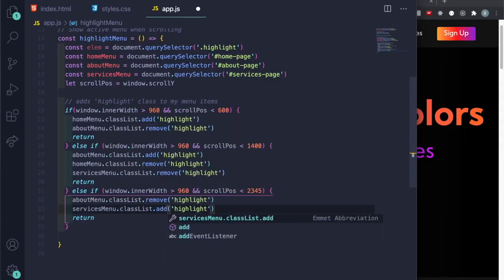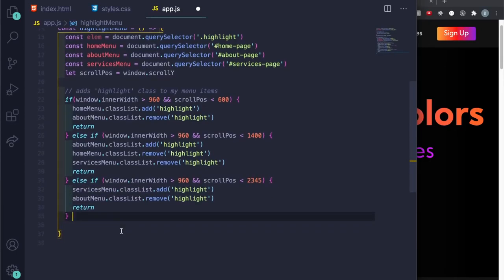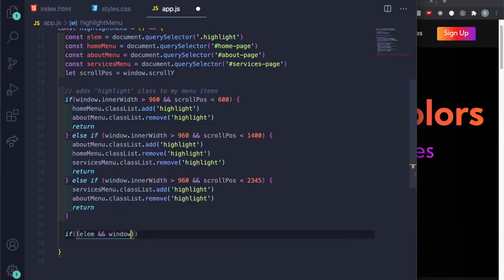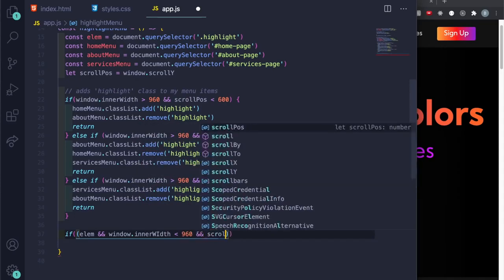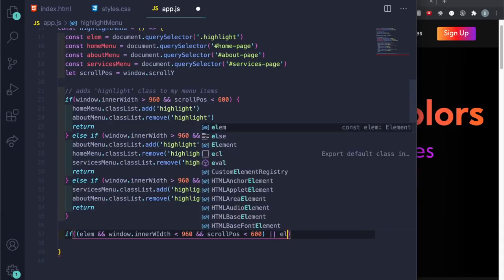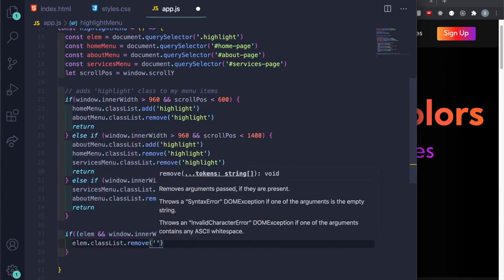Let's do add. And then let me bring this one as the first one just to make sure. So I just change it up there. And then returns. And right now this works, but the problem is the element, I don't want it to actually keep it on here. So let me show you. I'm gonna say if, and then our little element, the highlight class. If the highlight class, so elm, and window dot inner width is less than 960, and the scroll positioning is less than 600, or element is true, then I basically want to do elm dot class list dot remove of highlight.